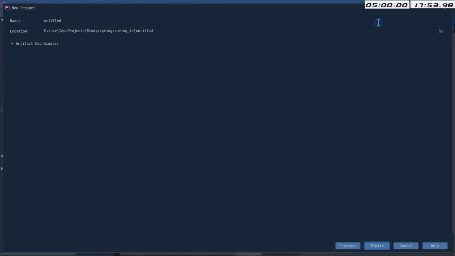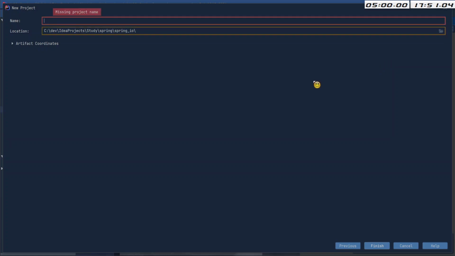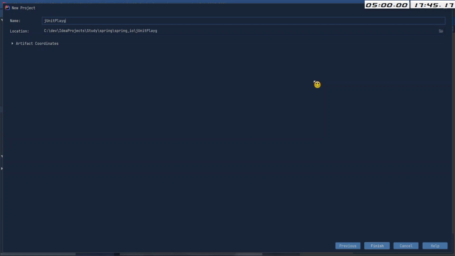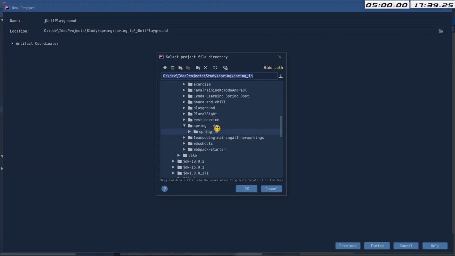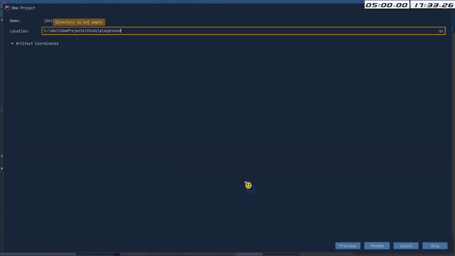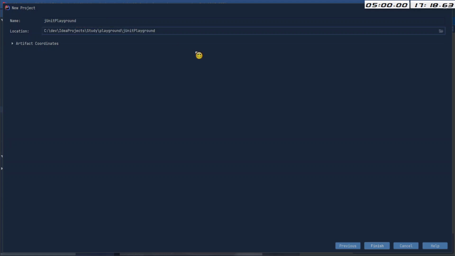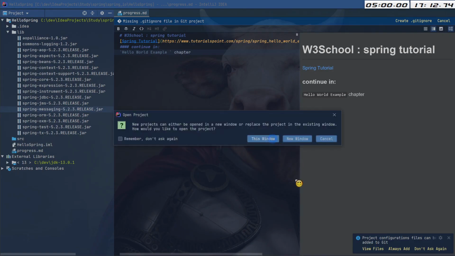And this will be JUnit playground, and we will put it somewhere else. We'll put it in here, playground, into playground. Yep. Playground J and playground, and here I'll say that. Okay, and finish. We'll open it in this window.